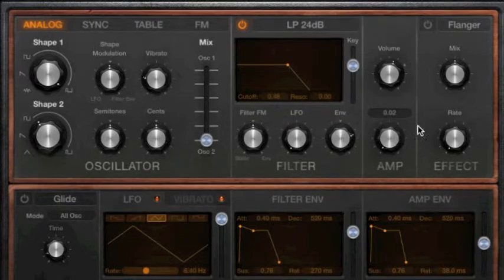what you can do is over in the amp section here, there is a sine level knob, and you can mix in a sine wave to your other oscillators. So you can hear that sine wave getting more prominent.